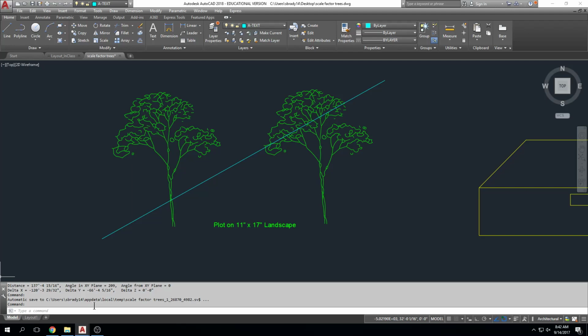Okay. So essentially now, by doing what we've just done, I've established all the parameters to create an 11 by 17 inch scaled print of these two trees. And they'll be scaled at 1/8 of an inch is equal to a foot. And that 1/8 of an inch is equal to a foot has a 96 scale factor associated with it. Okay. All right, so here's how we're going to deal with this.